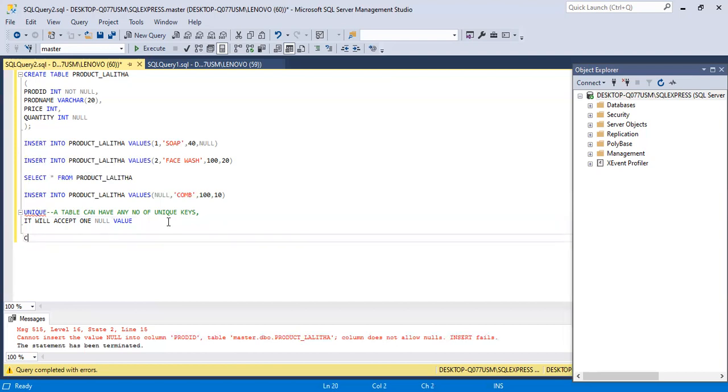How to create a table? Create table, suppose person. Person table I'm just creating. Person ID, suppose int. Then we have first name. I'll just take varchar.